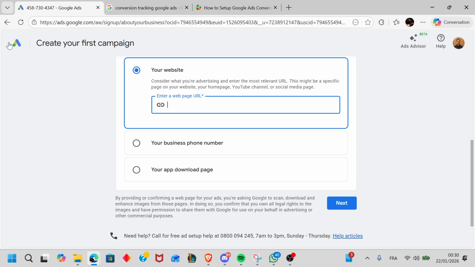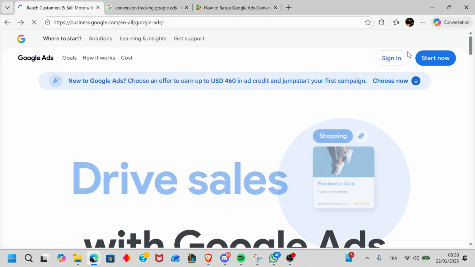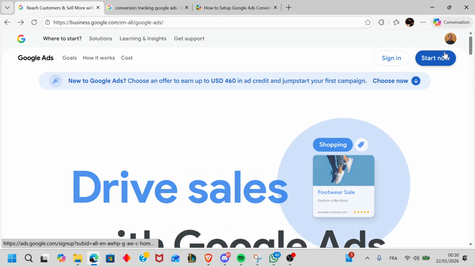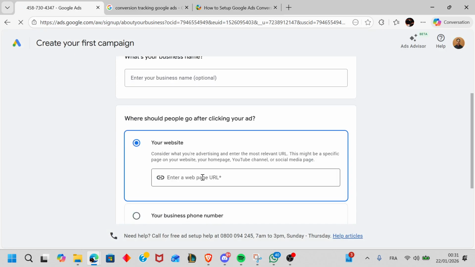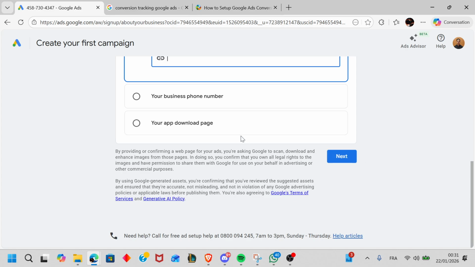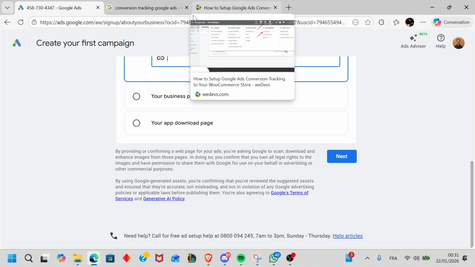And to set up your Google Ads account, you're gonna go to business.google.com and you're gonna click on the Start Now button. After that, you're gonna make sure to enter your business information such as business name and your business website. And after that, you're gonna proceed with creating your first campaign and you're gonna be able to publish ads there. Now let's go back to our topic.